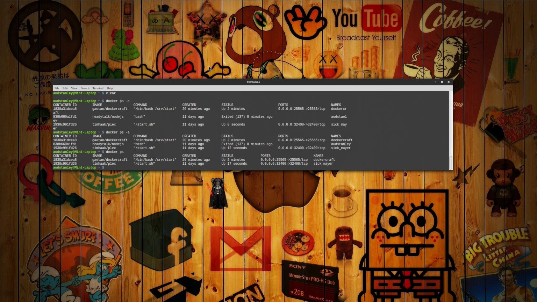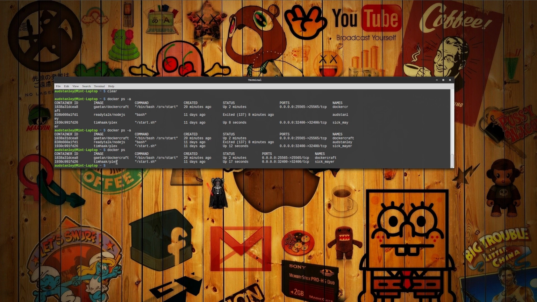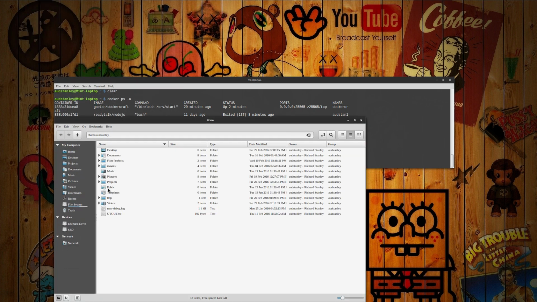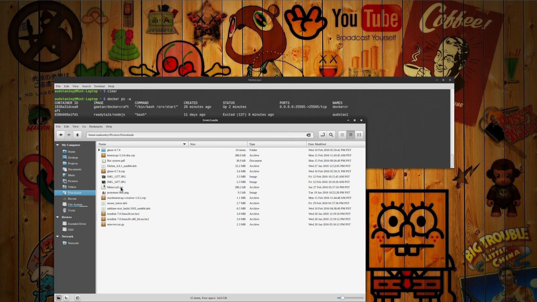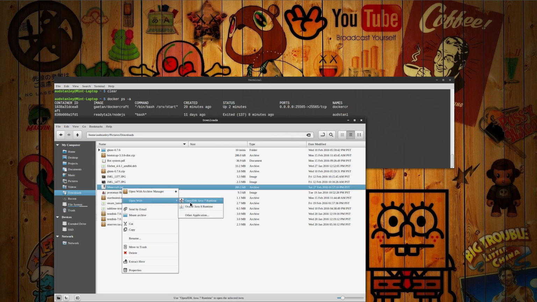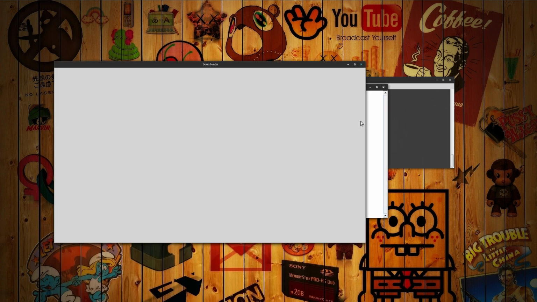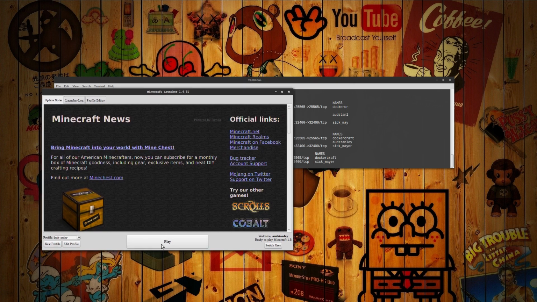So here's where it gets fun. Okay, so I have this Plex Media server running in a container, and I want to go ahead and open up, let's go to downloads here. This is where it gets crazy. Right click and open with Java 8 runtime. Let's go and launch Minecraft. So this is pretty sick.